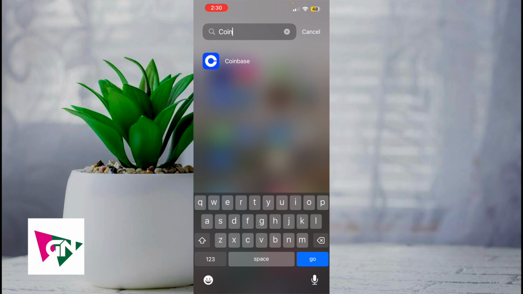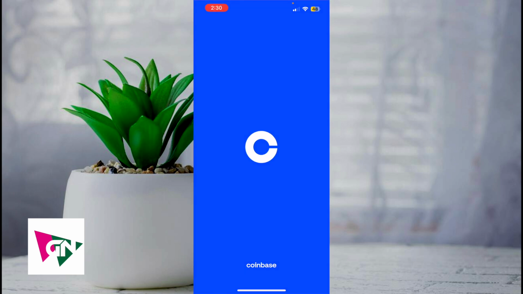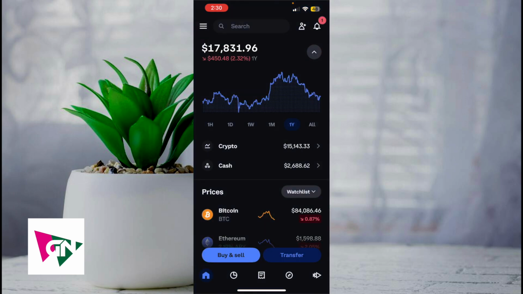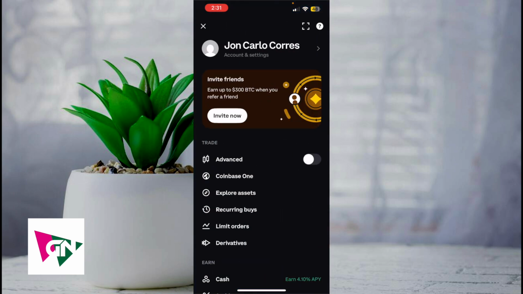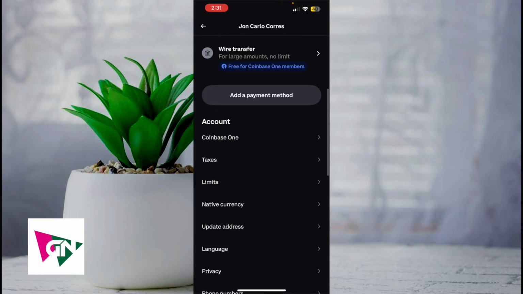Now the first thing that you're going to do is hop onto Coinbase. Once you're logged into Coinbase, on the upper left hand corner you want to click on the hamburger icon. Now once you're on this page here, you want to click on account and settings where it says your name, and then from here you want to scroll down to where it says taxes.